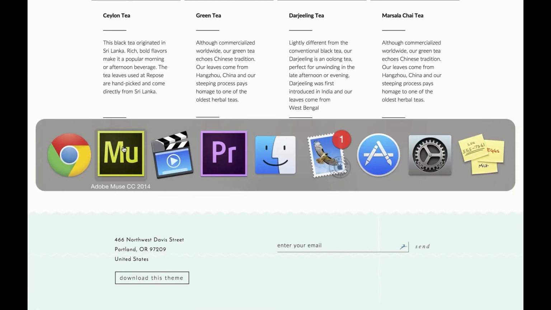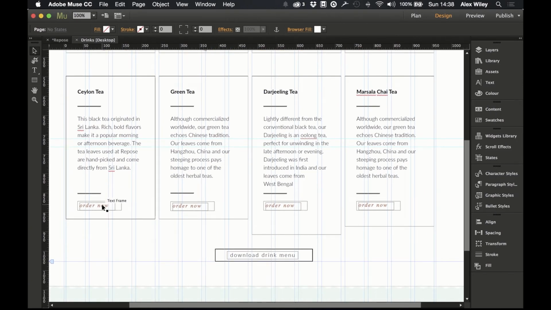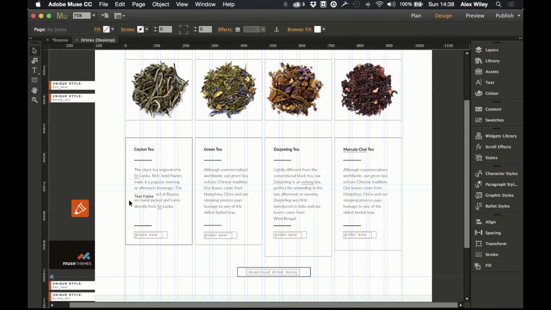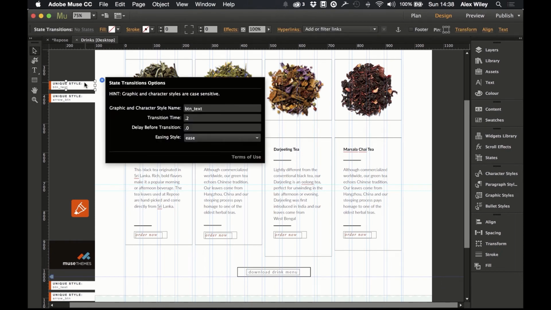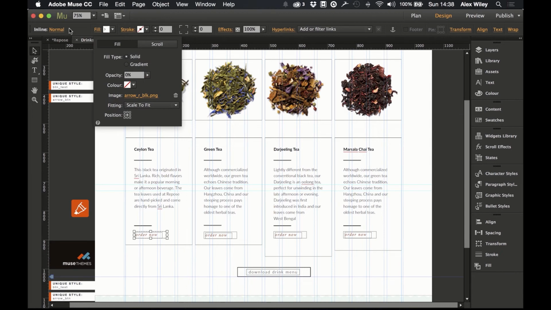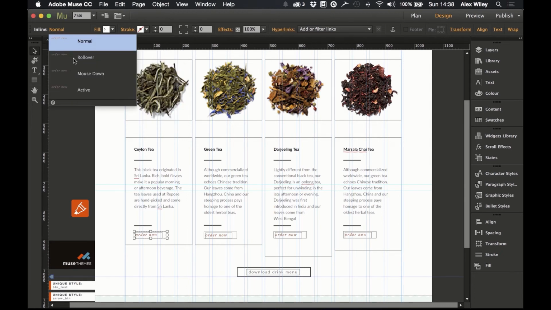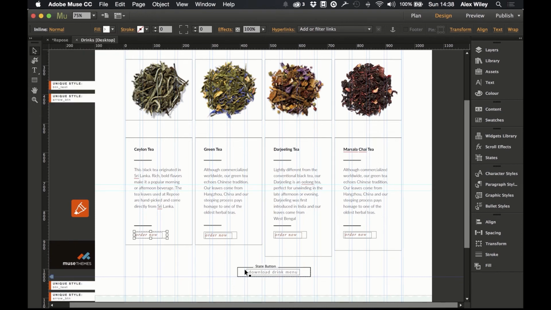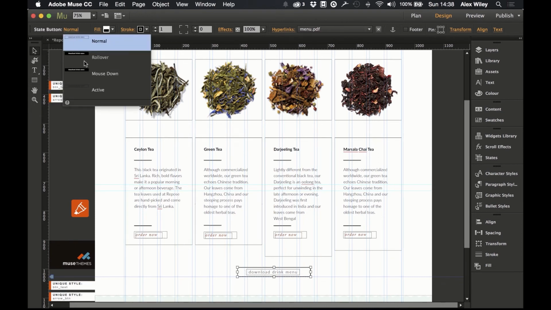So let's go back into Muse. So both of these things here, the order now and the download drink menu, work off the same concept as before. They use the state animation or state transition widget. All they are is they're given graphic styles, defined in these buttons here, and using the fill and the states. In the rollover, we can see the arrow appear, whereas in the normal, it's gone. And the same applies to the download drink menu. In the rollover, we have a black fill. In normal, we do not.